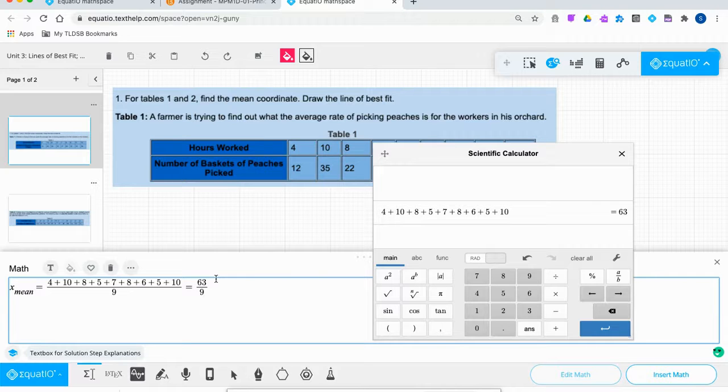And of course, if students didn't know the answer of that already, they could use the calculator to take that next step. So 63 divided by 9. And we do know, however, that is 7. I'm going to hit enter and do a new line.